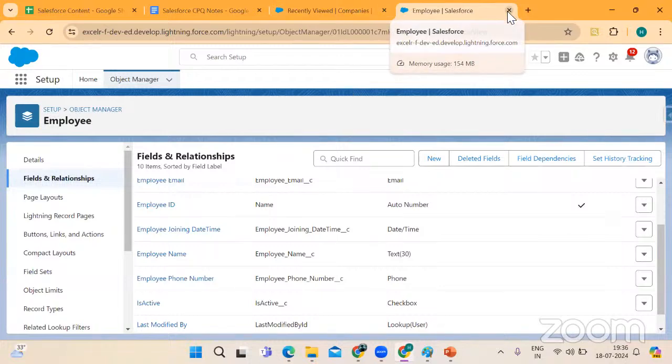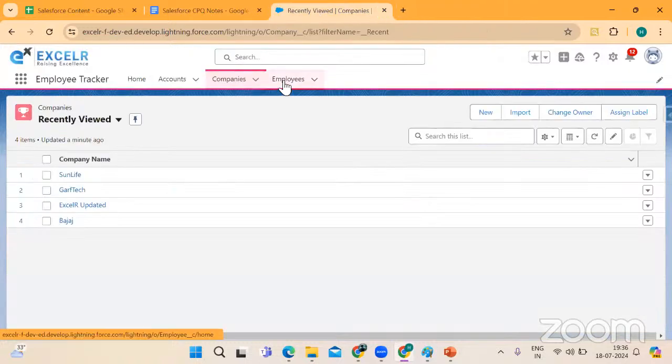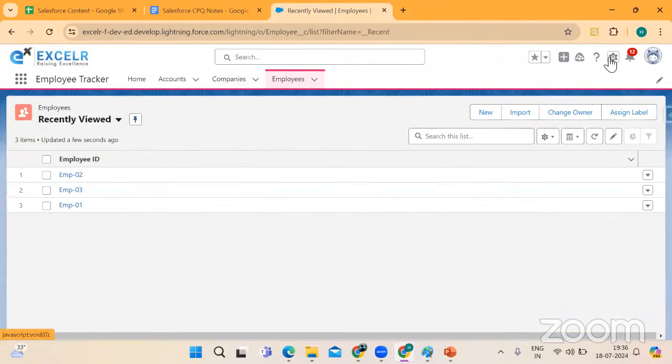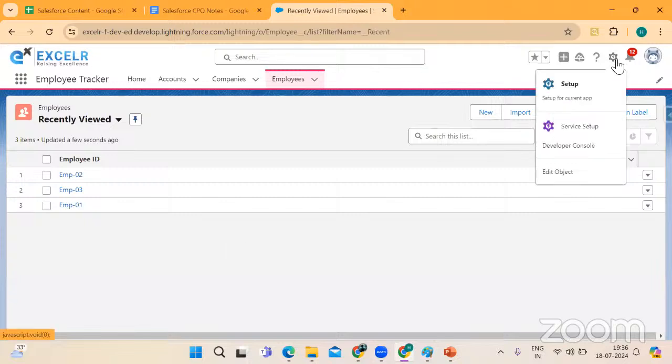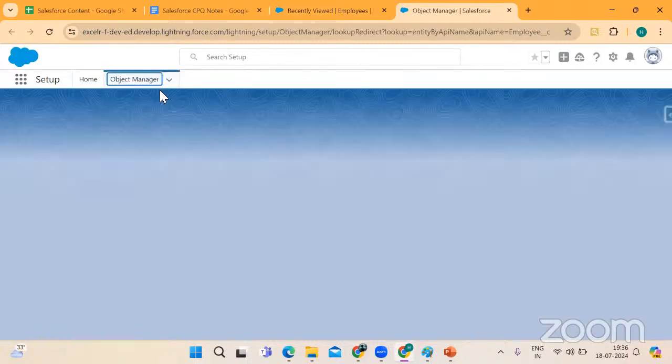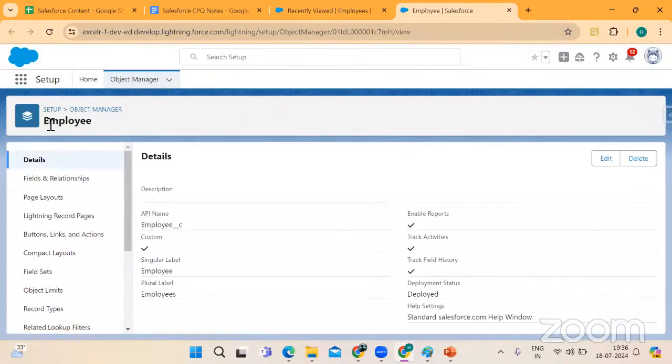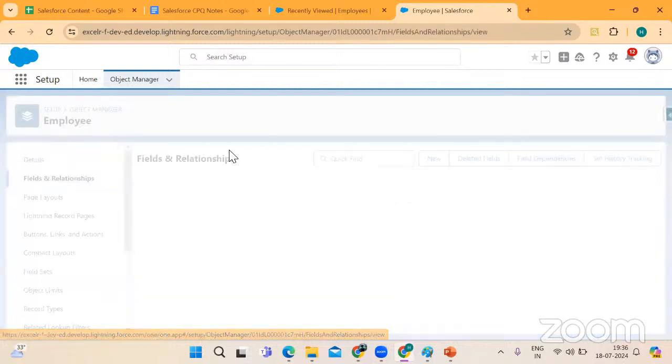How can we open the employee object? Simple, open the employee tab, click the gear icon, and here you will get one option: edit object. When you click on edit object, you will be redirected to the employee object page. Now I'm clicking on fields and relationships.